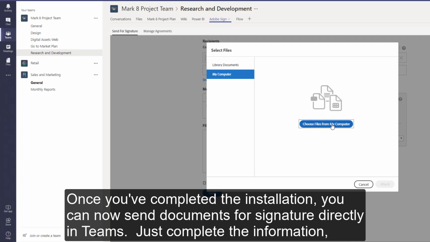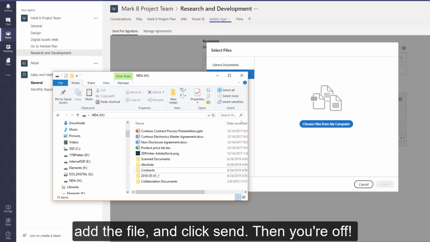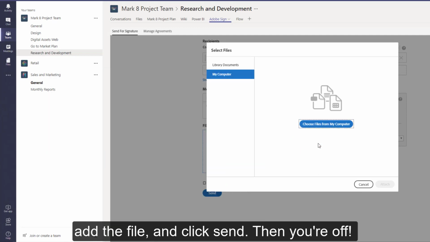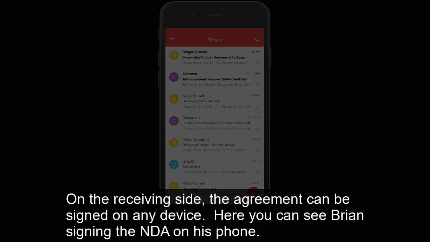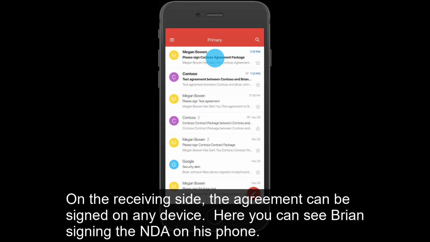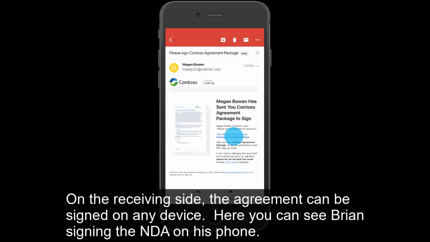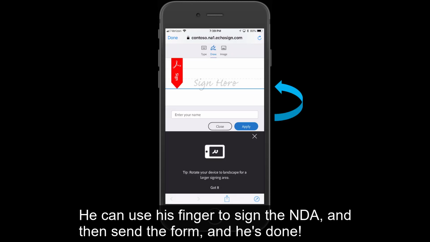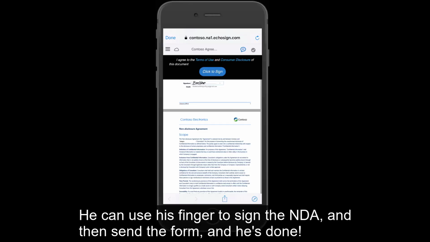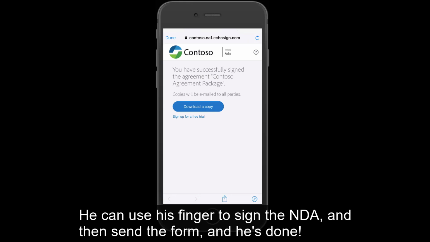Just complete the information, add the file, and click Send. Then you're off. On the receiving side, the agreement can be signed on any device. Here you can see Brian signing the NDA on his phone. He can use his finger to sign the NDA and then send the form, and he's done.